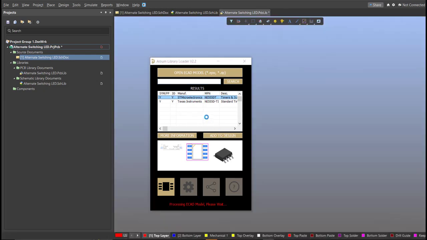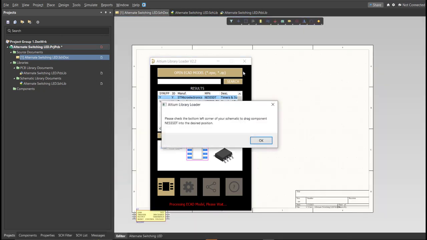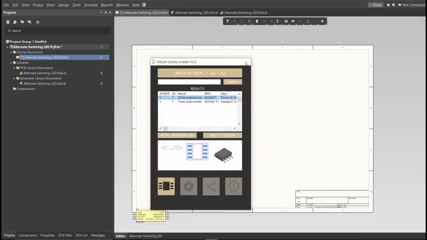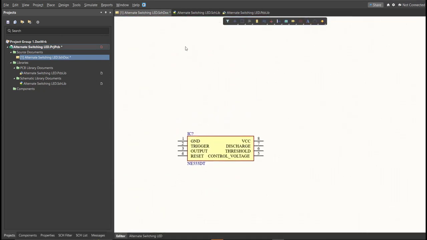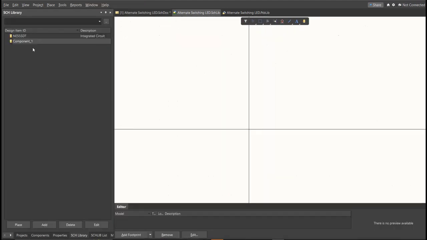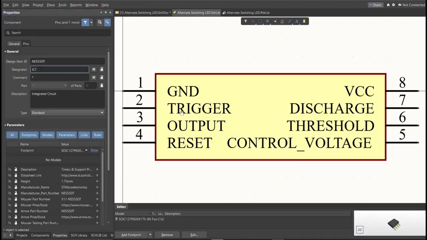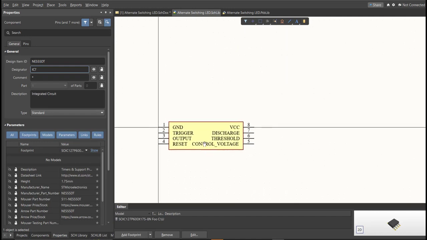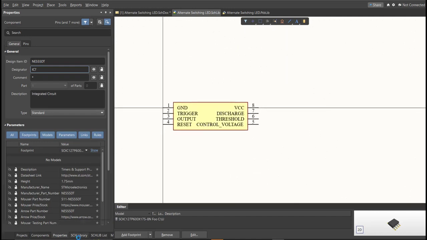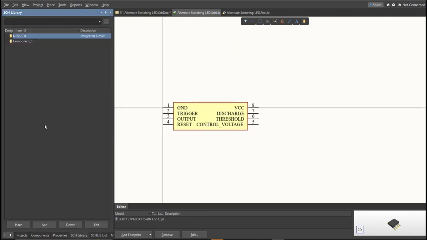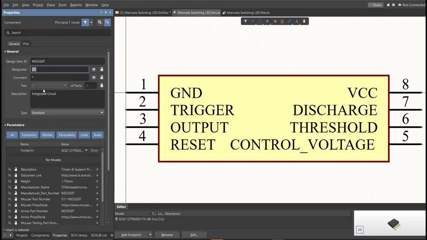Now as you can see, it automatically added in the schematic doc, and if we check the schematic library, you can see that it is added to the library. So the next thing we need to do is to edit the comment. Since this is a 555 timer IC, we will put here the value of the component. So save this one.